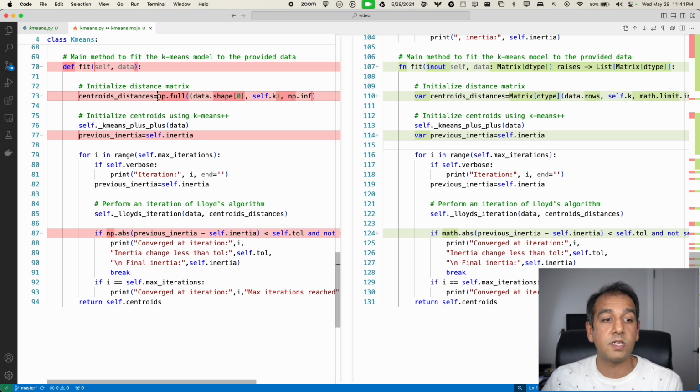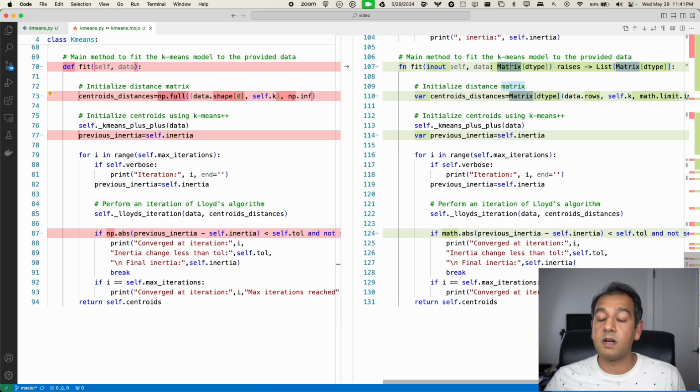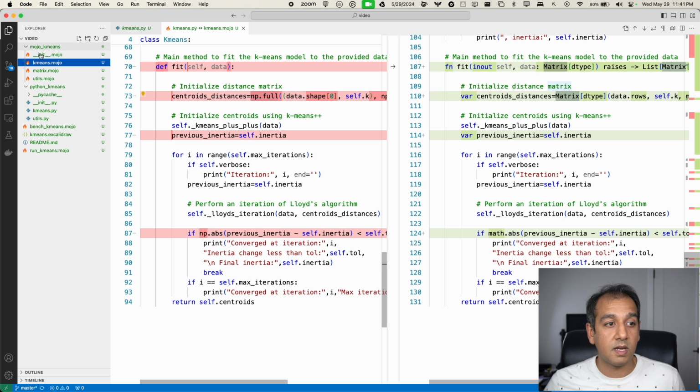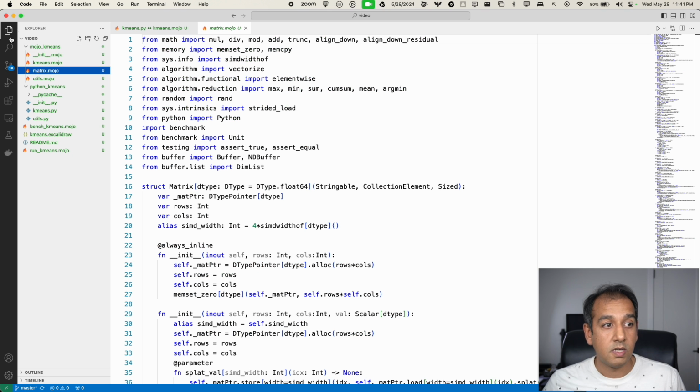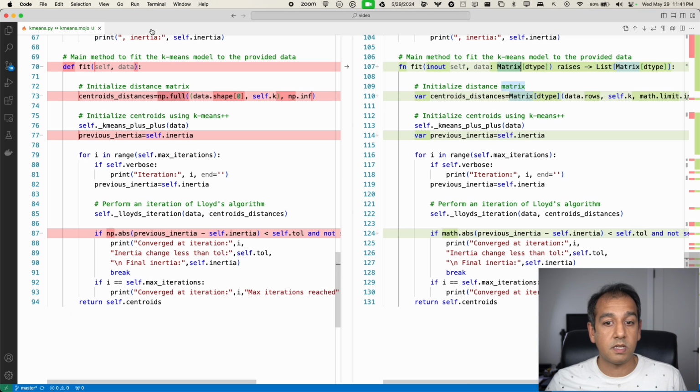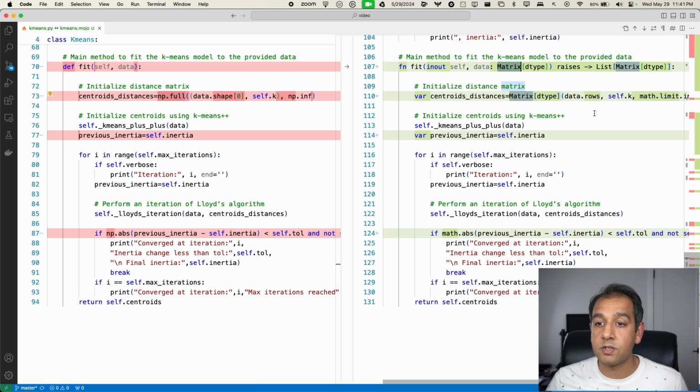We initialize it using NumPy. Now Python has NumPy to use as a matrix data structure, whereas Mojo doesn't have a NumPy equivalent. So I've shared a matrix implementation, and you'll see this within the Mojo implementation here. It's called matrix.mojo. I've implemented it just for this example, and you can use it to hold two-dimensional matrices. So all of these types are matrix types. Whenever you have a NumPy array, you have a matrix type here.